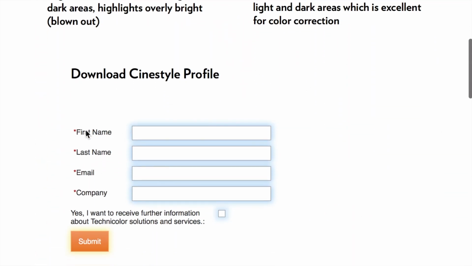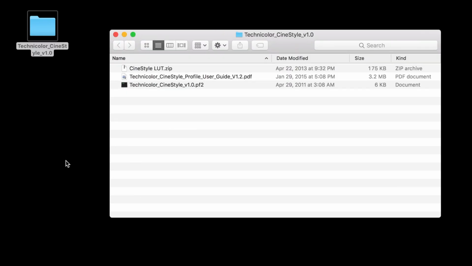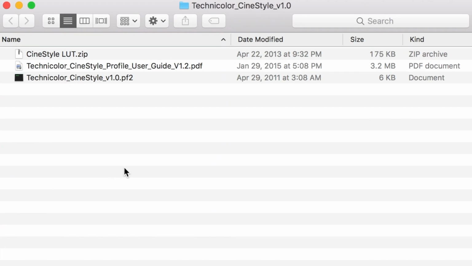Here's a spot where you can enter in your email information, and then it'll send you an email like this. And once you get this email, you can just click on the click here parts, and it'll automatically start to download. And here are the final files that you'll be working with.